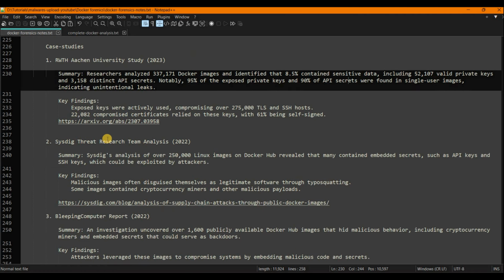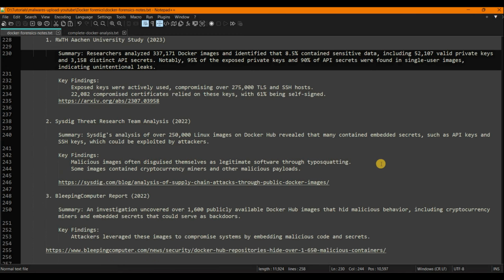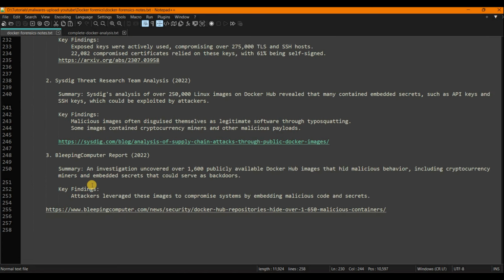Then the Sysdig threat research team's analysis in 2022 of 250,000 Linux images on Docker Hub revealed that many contained embedded secrets such as API keys and SSH keys, which could be exploited by attackers. And this is the link for the blog. You can go ahead and read it.